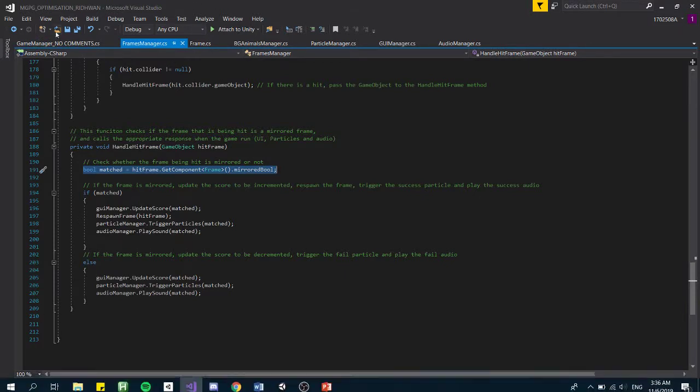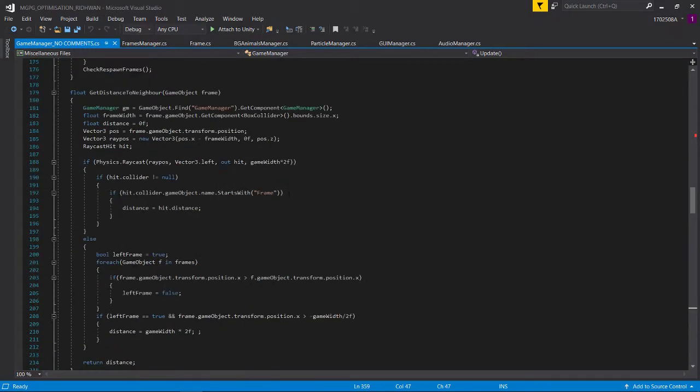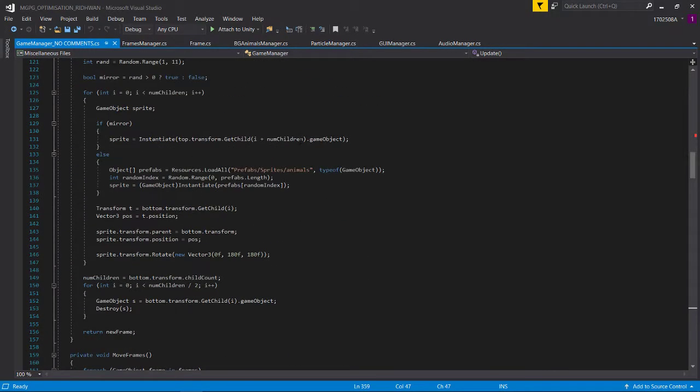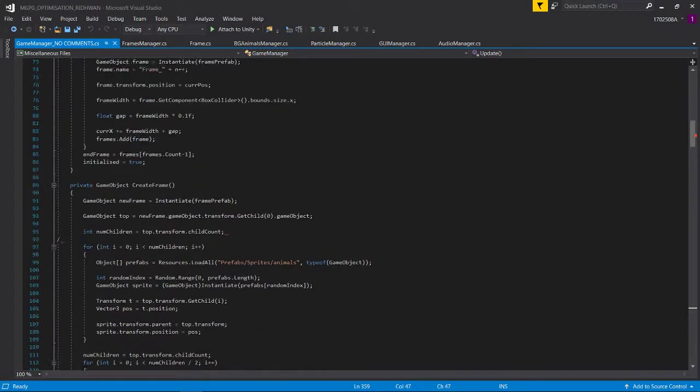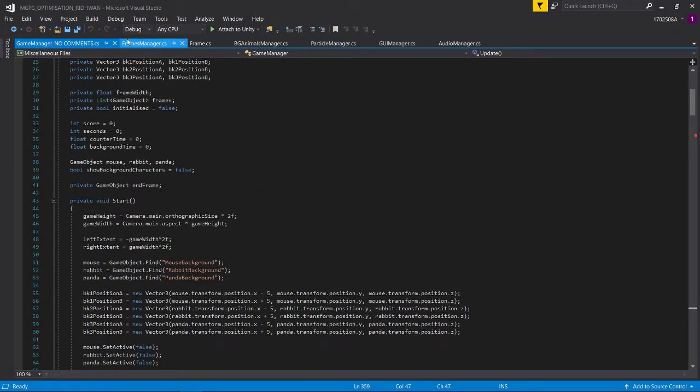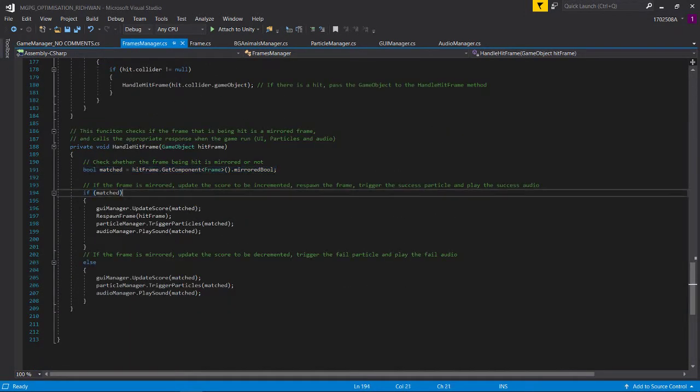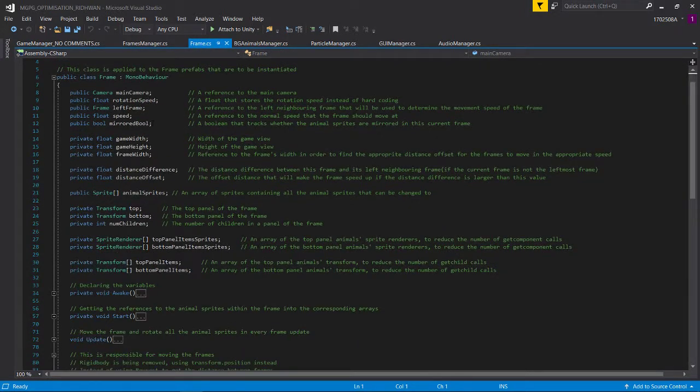Then it will check whether it is matched or not, whether the frame is mirrored or not. And I've actually used a bool instead of needing to check one by one whether it's a mirrored frame or not, and I will explain that in the frame class. So you'll get the frame component, and if it is a match, update the score, respawn the frame, trigger the particles, and play the sound, the audio. And likewise, if it's not a match. So let's move over to the frame script.